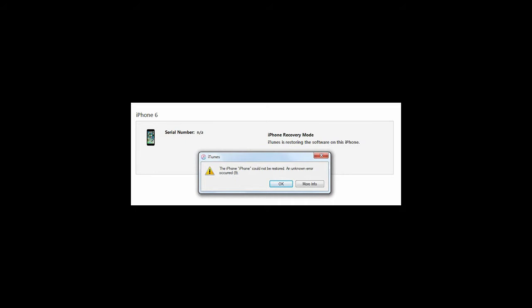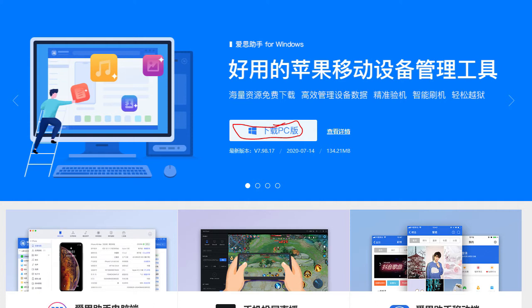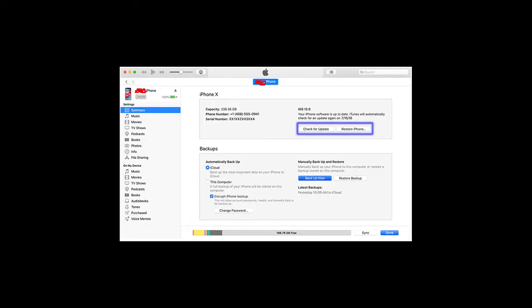So to start off, update your iTunes to the latest version. Next, what you have to do is there's this Chinese tool called i4 Tools. I have linked it in the description. Download it, and finally, just download your IPSW firmware.